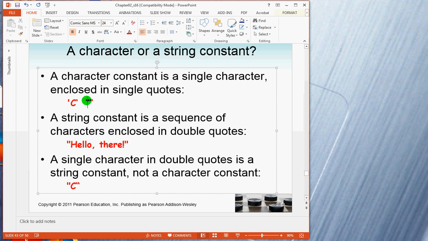Here's the beginning of the character. Here's the end of the character. What's in between? A double quote. Good? Second thing, how can I represent a character which is itself a single quote? And the way that you do that is to put the backslash character followed by the single quote.